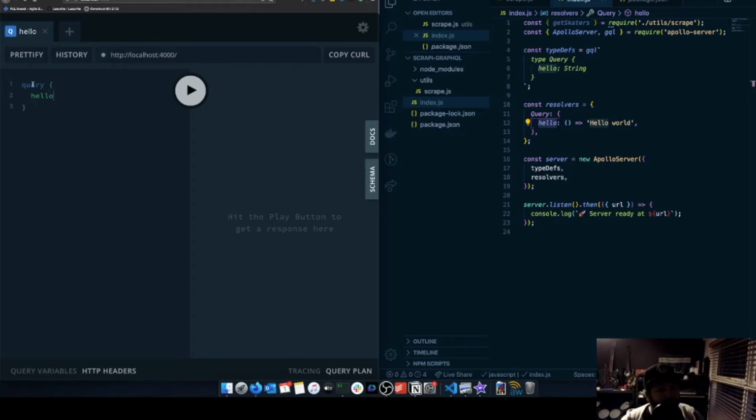So we want to make a query for hello. So now if we run this, you'll see that we get back this data object, which has a key hello, which is giving us back the text hello world. Cool. So our function is working, right? We're calling hello, or this resolver is working. We're calling hello. It's giving us back hello world.